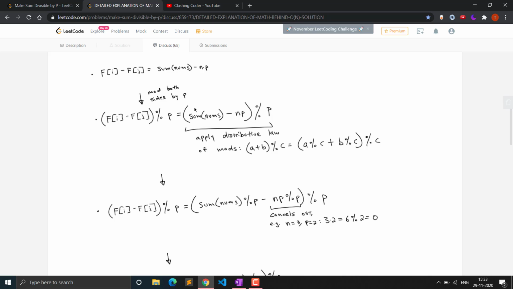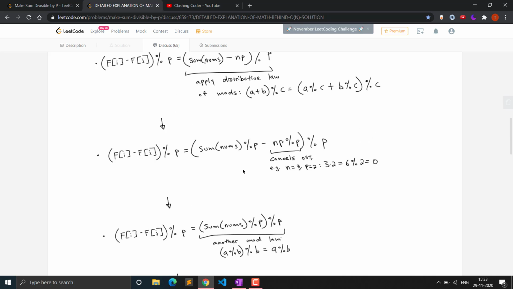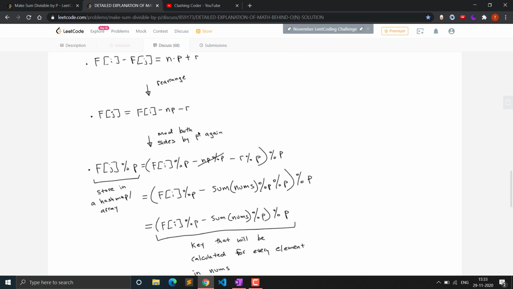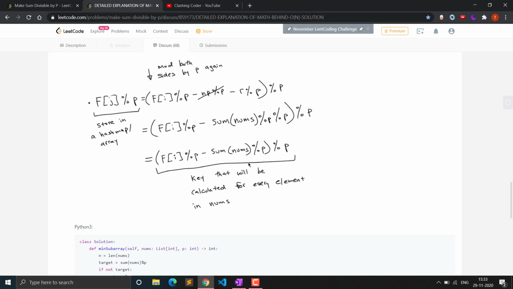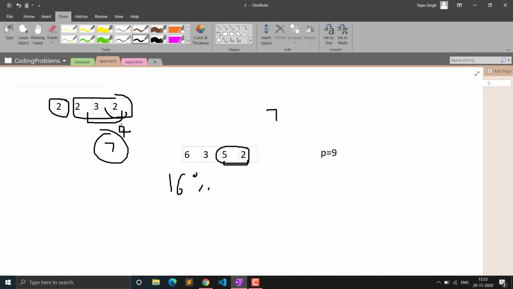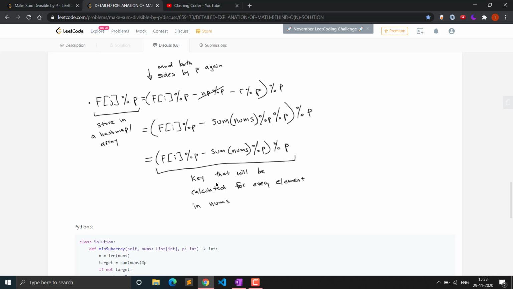That means this modulus p can be written for the individual values, that is, a minus b can be written as a modulus p minus b modulus p. So this is a simple derivation, and at the end when we simplify this, we will be left with this value, that is the sum at that index. For this example the sum at this index is 2, at this index is 4, at this index it is 7, at this index it is 9.